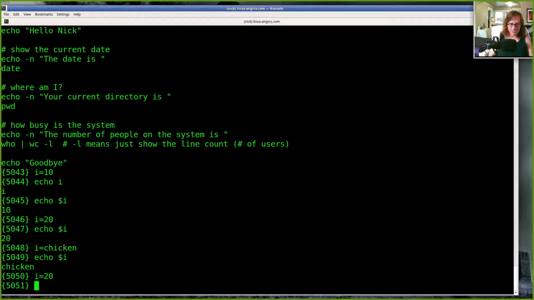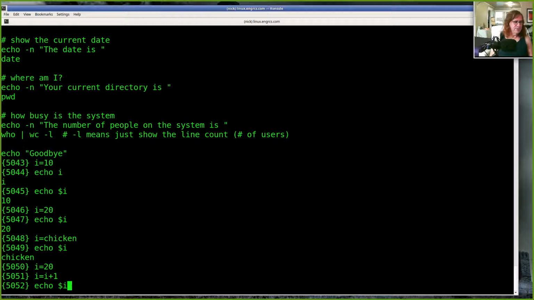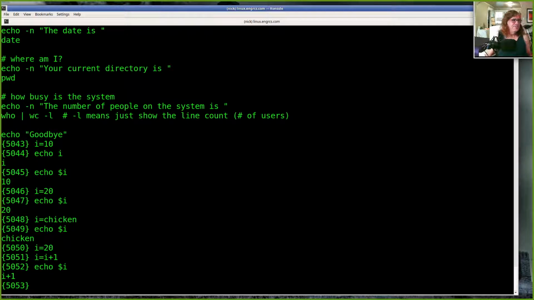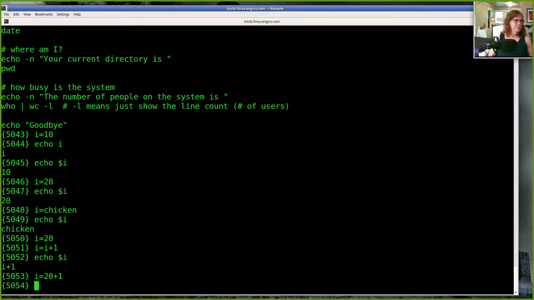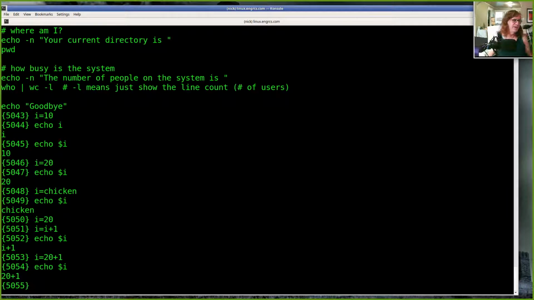So I can set I equal to 20, I equals I plus 1, echo $I. What's I equal to? It's equal to I plus 1. Why? Because that's what I said. I said I equal to the string I plus sign 1. What I really wanted was for I to take on the value 20 plus 1. Well, if I do that, I is equal to 20 plus 1. These assignment statements are extremely literal.